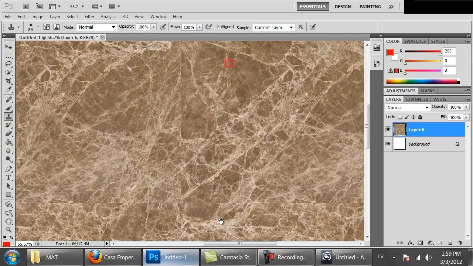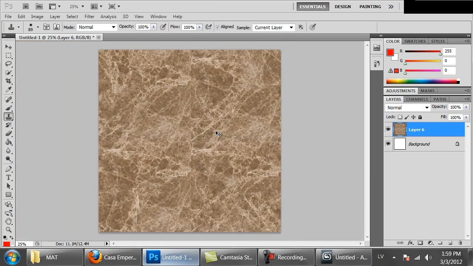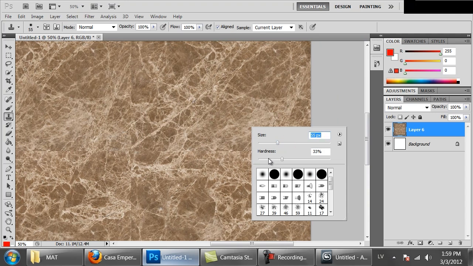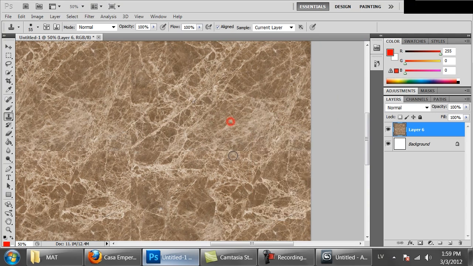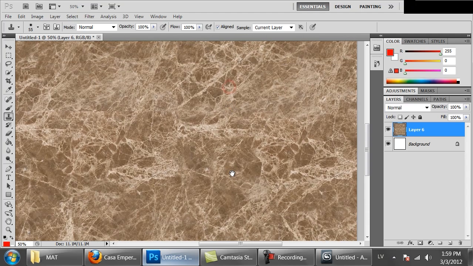Over here, over here. Get rid of them like we did before with the clone stamp tool. Maybe a smaller size. Just paint them over.